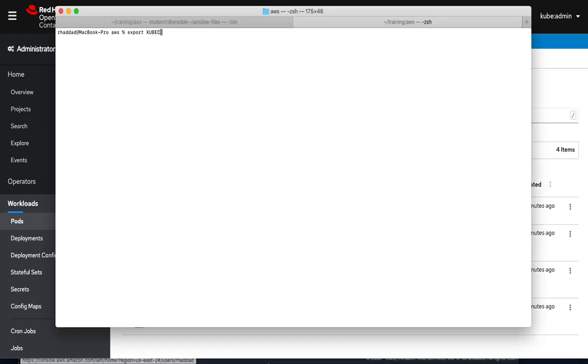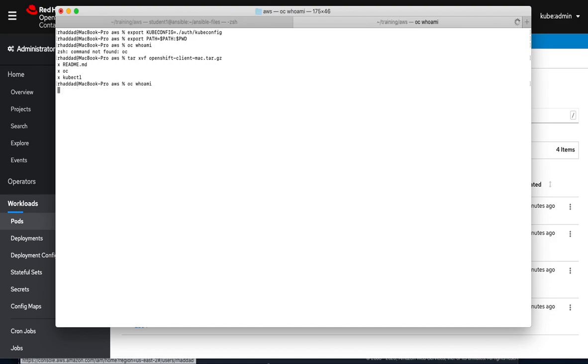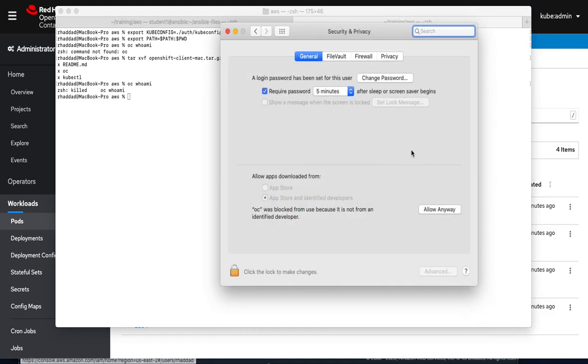Now I just need to test my command line to see if it works. I need to export the configuration and then add that to my path. Once I do that, I should be able to run oc commands to access the Kubernetes OpenShift cluster. In this case, I accidentally deleted my command line tools, so I just untar the archive again, and now I hit the same security issue with my Mac, so I just need to enable the oc command again.